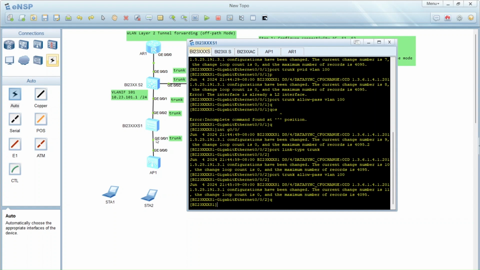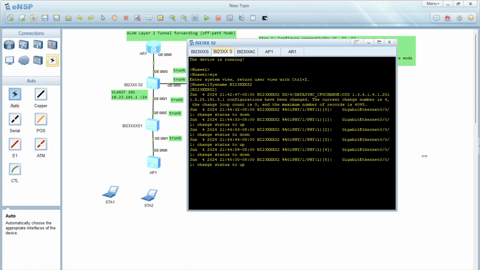You set the G0/0/1. Make sure you also need to set the PVID on the G0/0/1. Now we are done with switch one. We need to move to switch two.